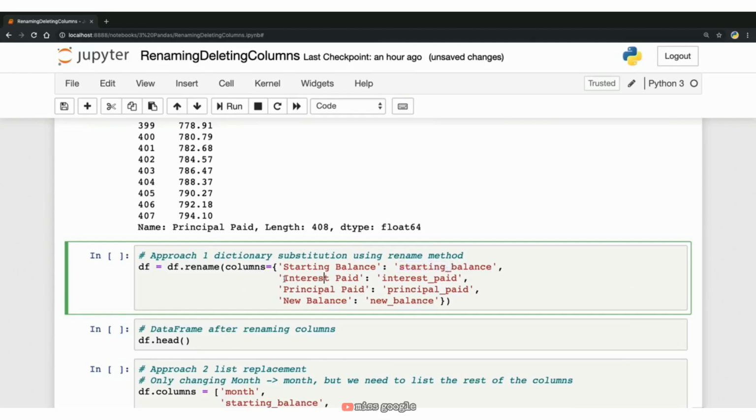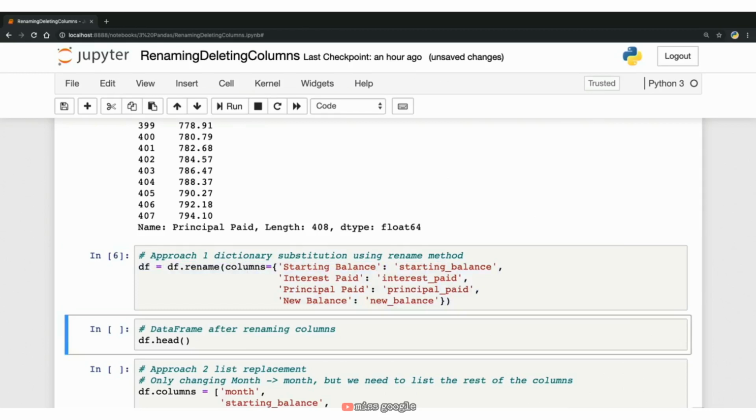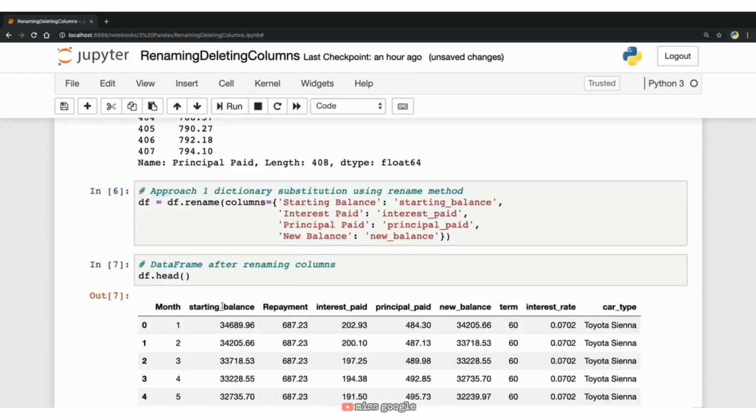Additionally, I want to rename the interest paid column, the principal paid column, and the new balance column. And after I rename the columns, I want to take that data frame and assign it back to the original data frame. And now you can look at the data frame after renaming columns. And as you see, there's no longer a space between many of the columns.